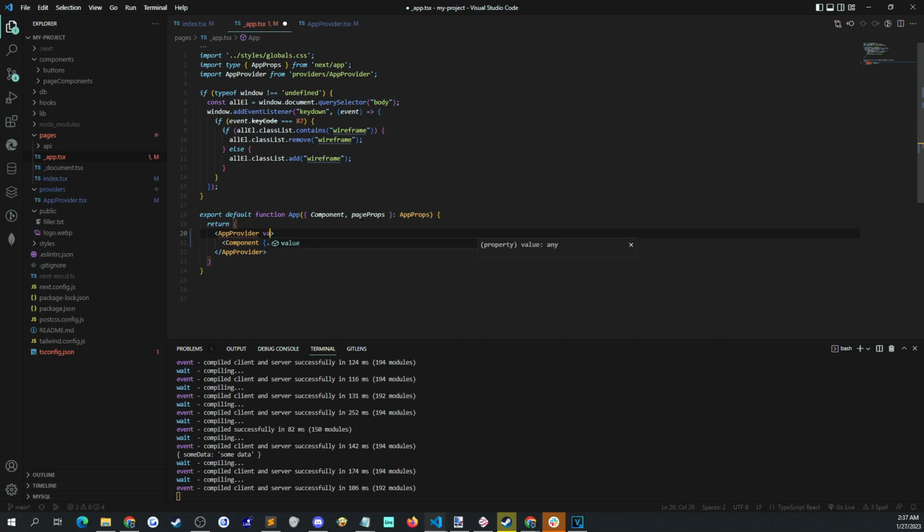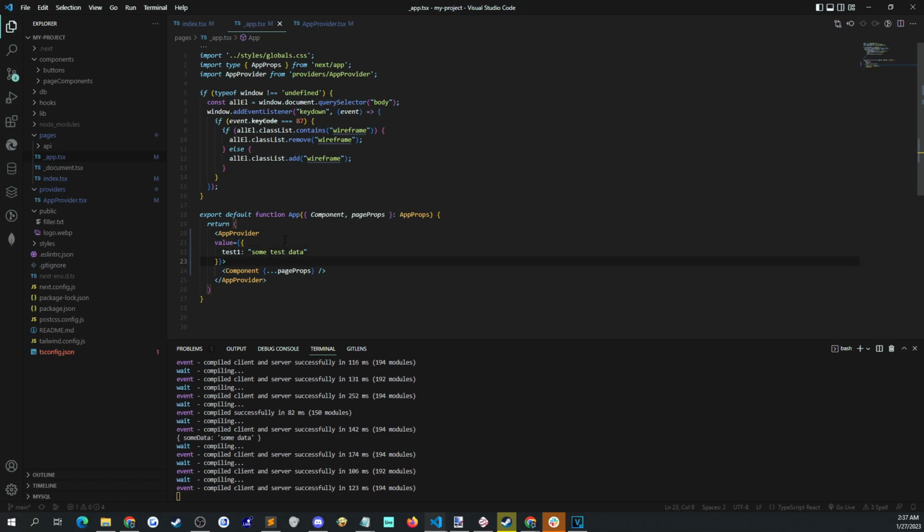And then we're just going to pass a value prop, which currently we don't have any data that we're passing to it, but I'll go ahead and put in a few pieces of dummy data, I guess. So we can say like test1 equal to some test data, and we'll just leave it at that for now. So this is how you would create a new provider and wrap it around some child components that you want to share that data with.